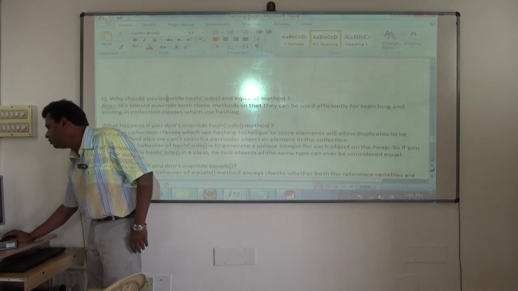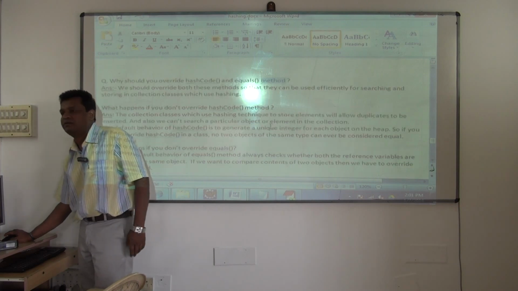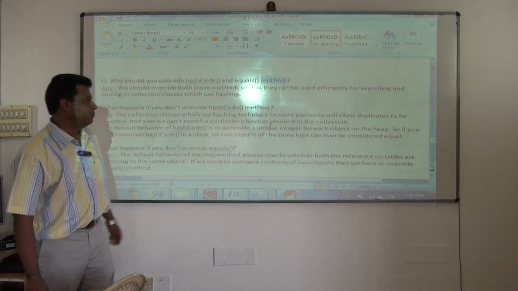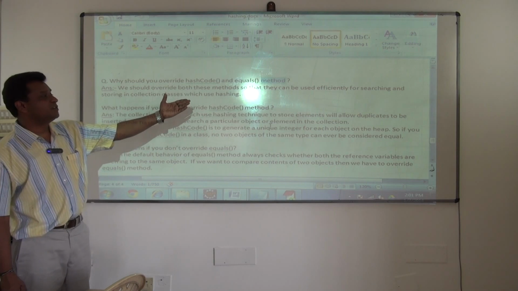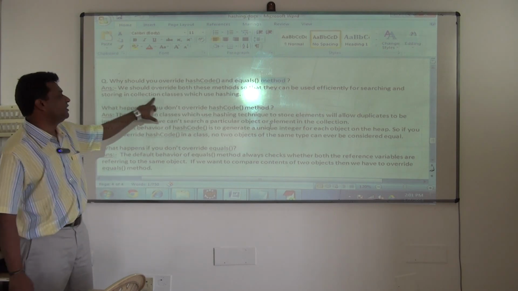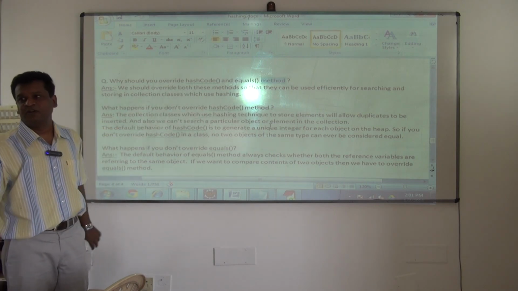Yes, now, why should you override hashCode and equals method? Simple interview question. Be ready with that answer. We should override both these methods so that we can use them efficiently for searching and storing in collection classes which use hashing.